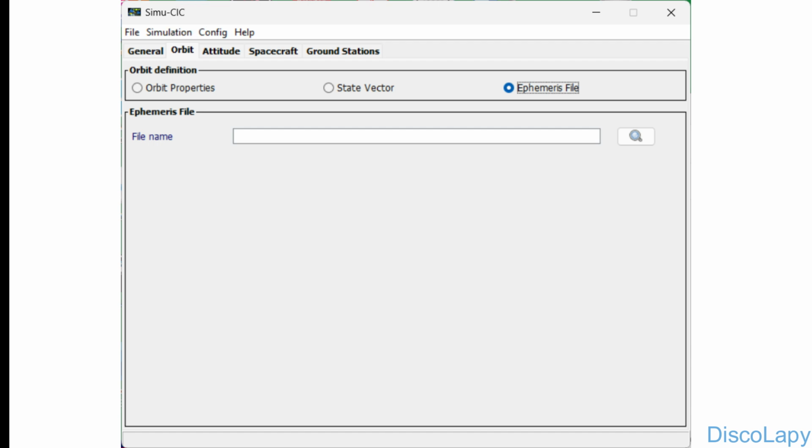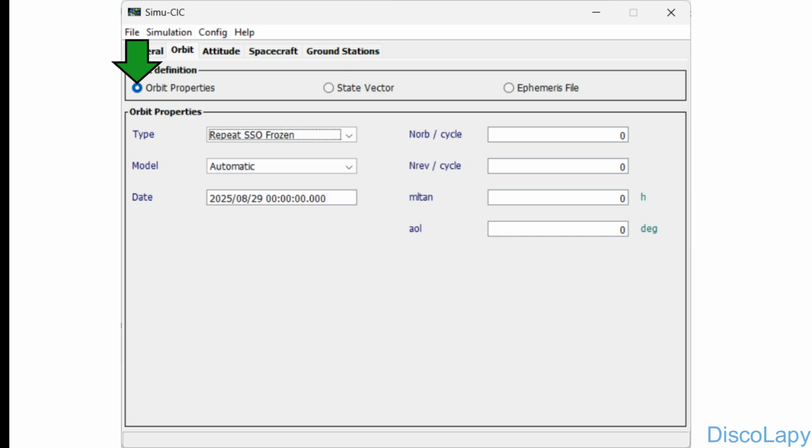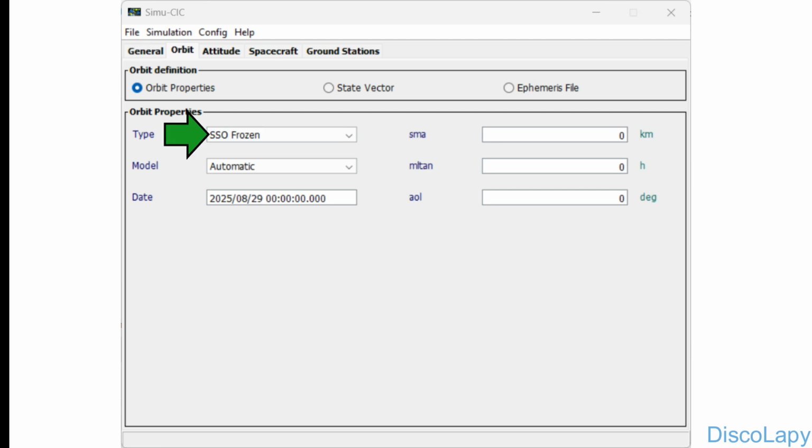There are 3 main ways to do this. Load an ephemeris file containing two-line element data. Enter an orbit state vector manually, or you can select orbit properties. This is the option we'll use, a simple sun-synchronous frozen orbit defined by just 3 parameters. Semi-major axis, 7,078 kilometers, corresponding to about 700 kilometers altitude.